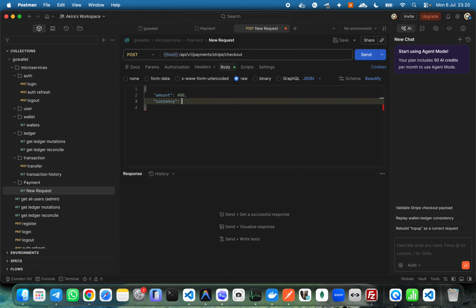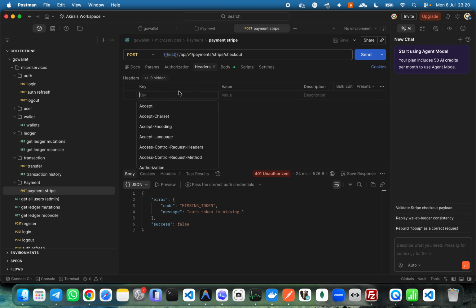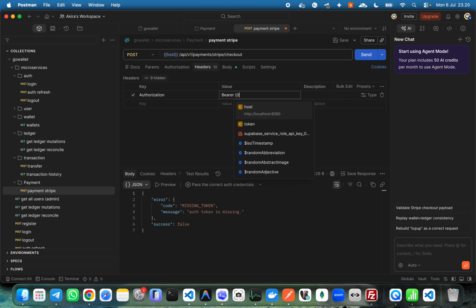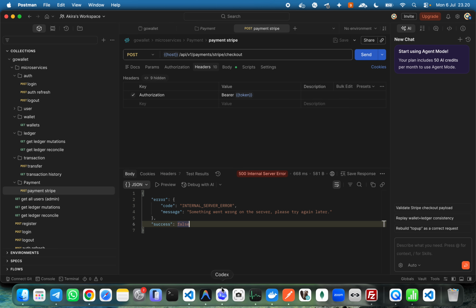this should be IDR, but this will error because we don't have payment, yeah, payment stripe. This will be error, I'm sure of it, because first we are not migrated yet, but no problem. I want to know what is the error. Token, okay, enter. Something went wrong.